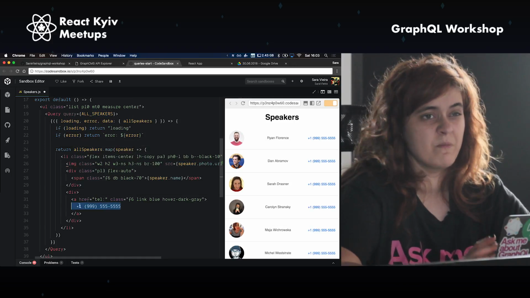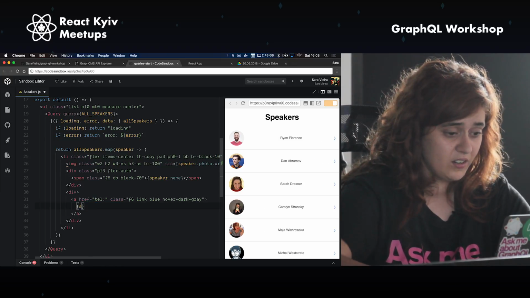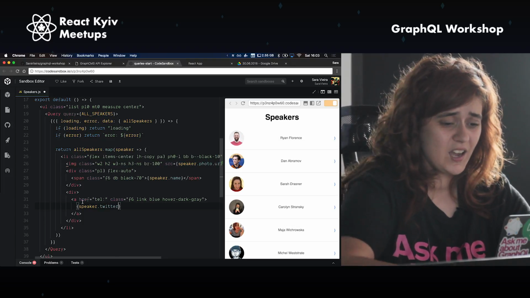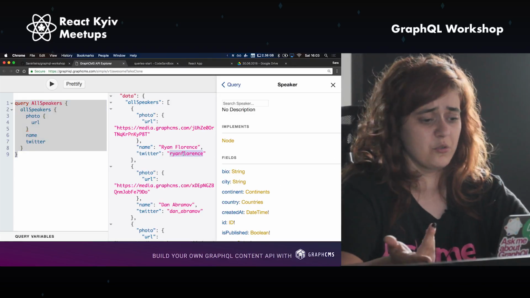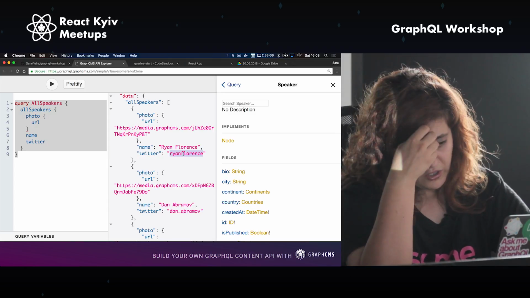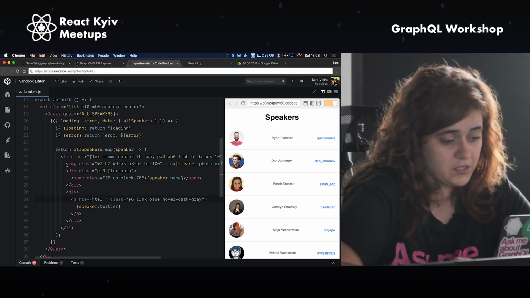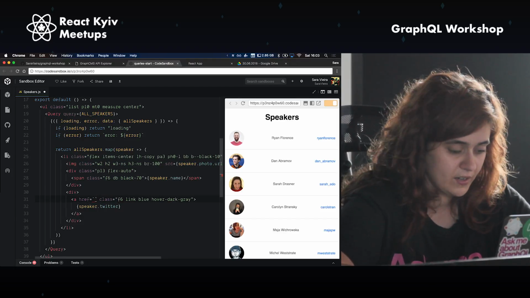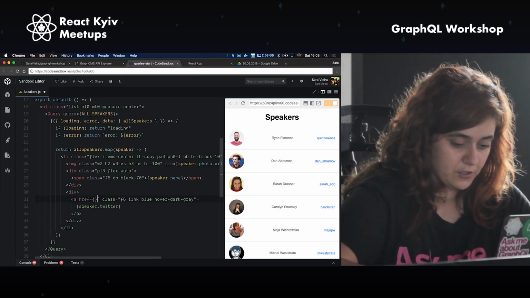Also, a little tip that I'm not sure you want to do or not is that you can also deconstruct things in here, which works. I don't usually do it because it gets really ugly and confusing. But you can also do this. I usually don't deconstruct in maps because I think there are limits to everything. But that's up to you. And then we're going to put the Twitter here. So speaker.twitter.